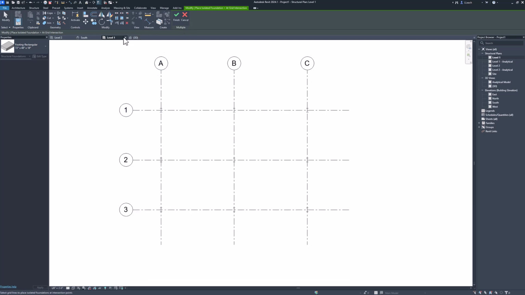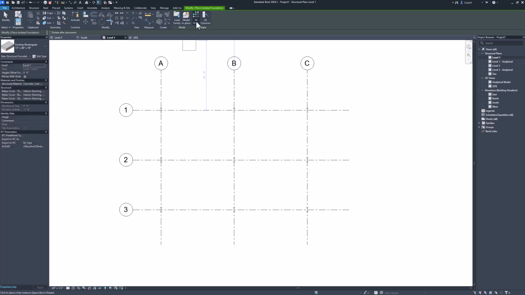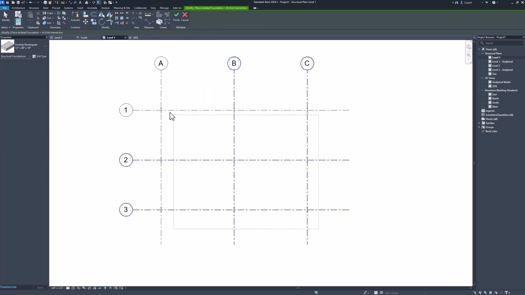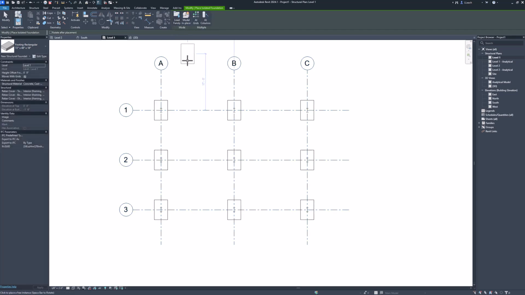So lesson learned. I'm going to go back and do that again. So at grids, select all of these, pop them in, and make sure you hit the finish. Now hit the escape, cancel.